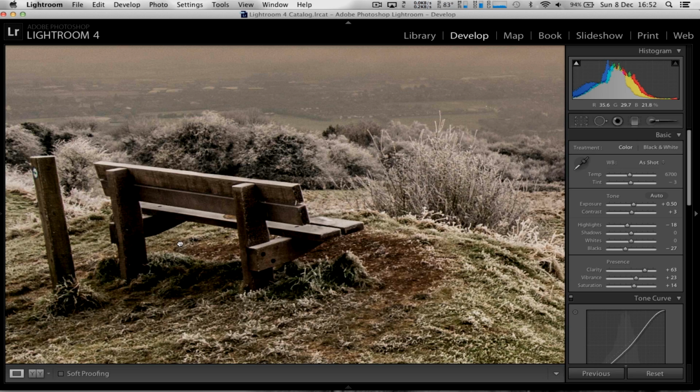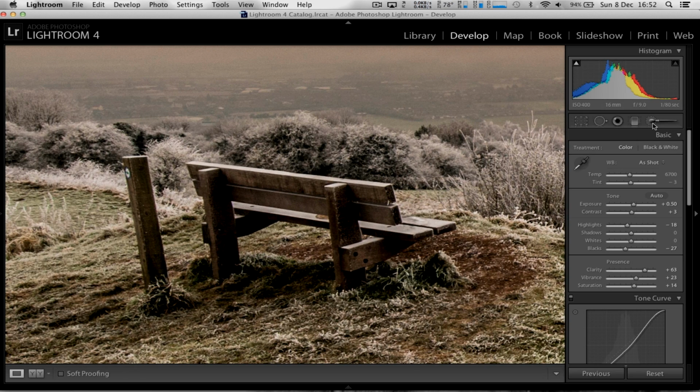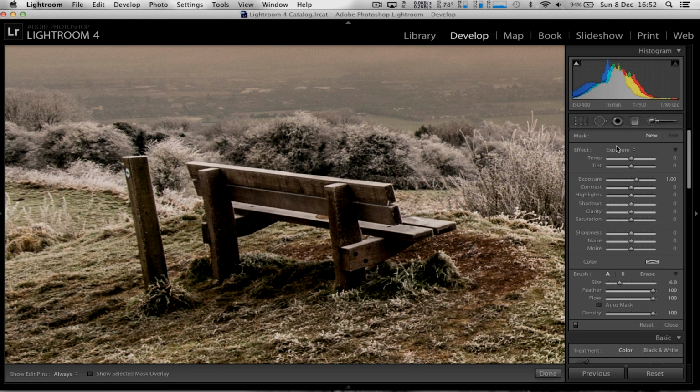I think that looks a lot better than what it did, but this bench I want to stand out a little bit more. So I'm going to use the adjustment brush and then go to dodge, lighten. I'm just going to lighten this bench up a little bit. Just get my brush to the right size.